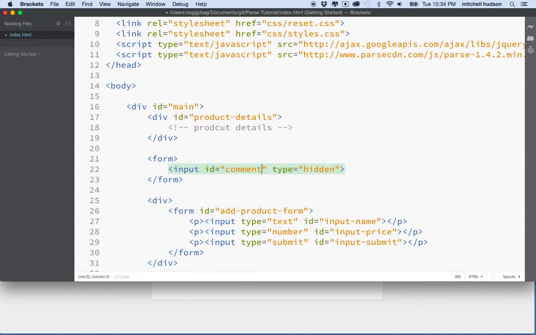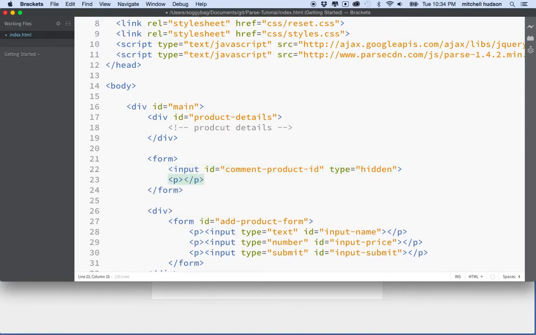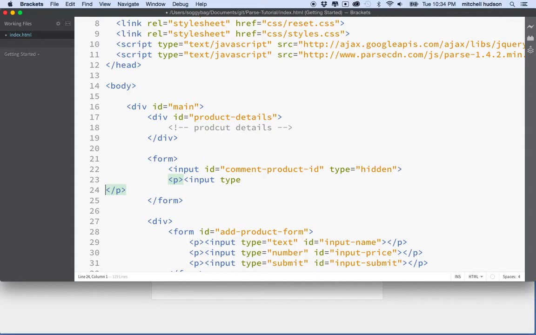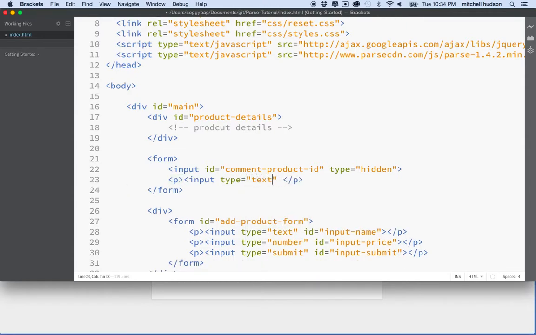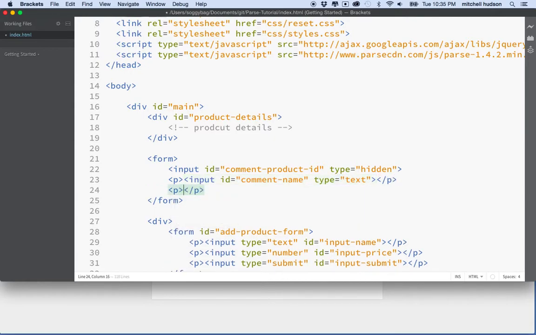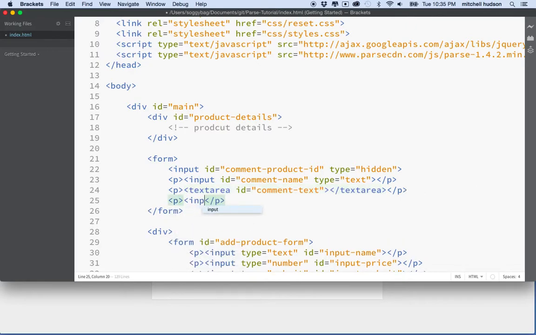So we'll make a hidden field here, and then we'll give it an ID. We'll call this one comment product ID, right? And then I'll make a field that we can see, and this one will be input type text. And this will be for the name. So I'm going to give this one an ID also, and I'll call it comment name. And then I'll make a text area this time. My text area here will have the ID comment text.